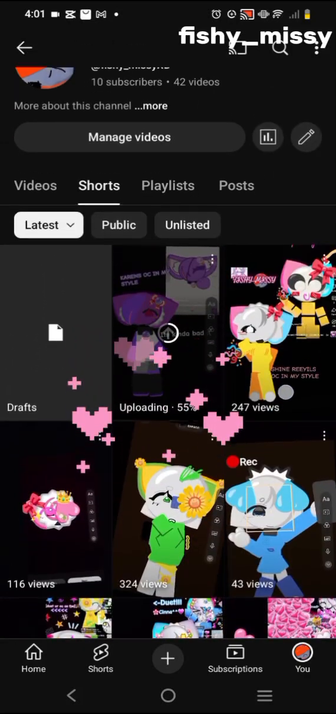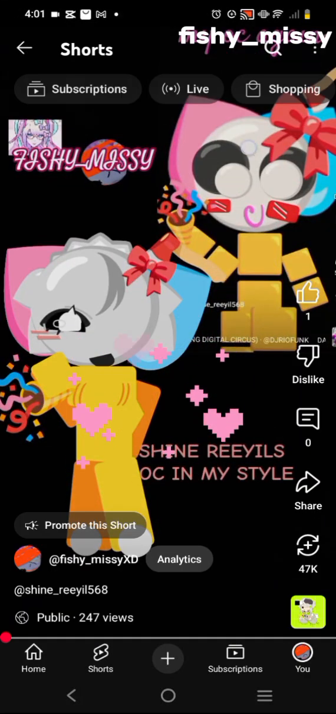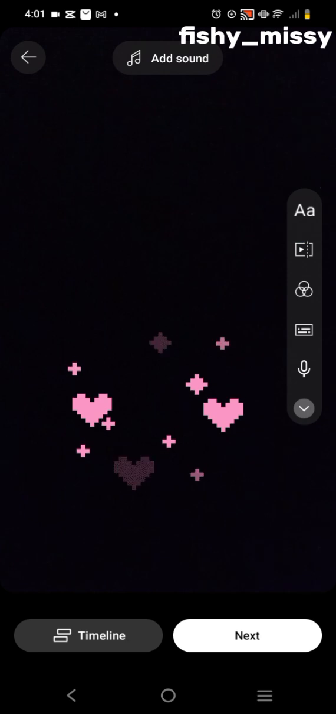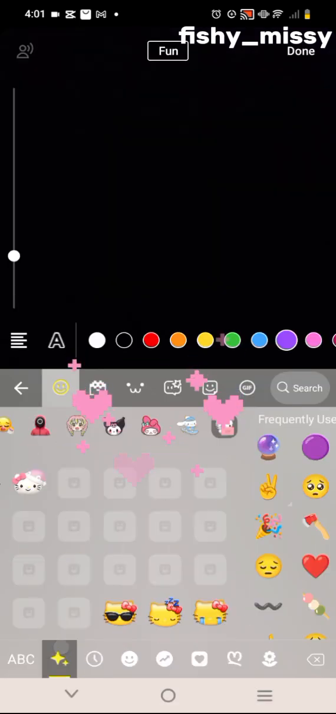Hi guys, so I'm gonna show you how I make my emoji cards. So you can see here this is how I make my emoji cards. I use an app called Emoji for the symbols.